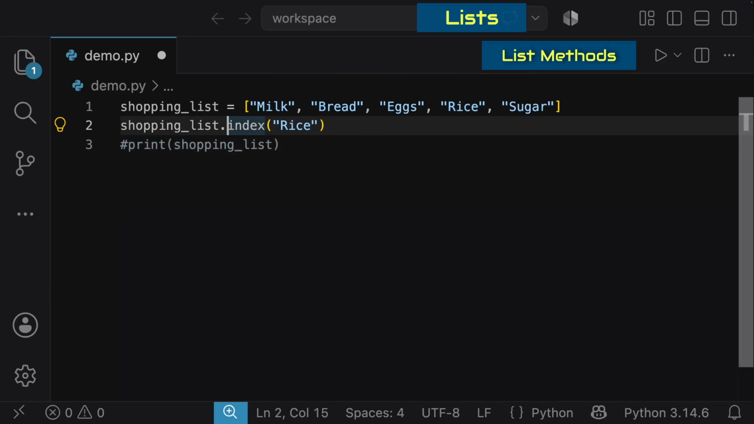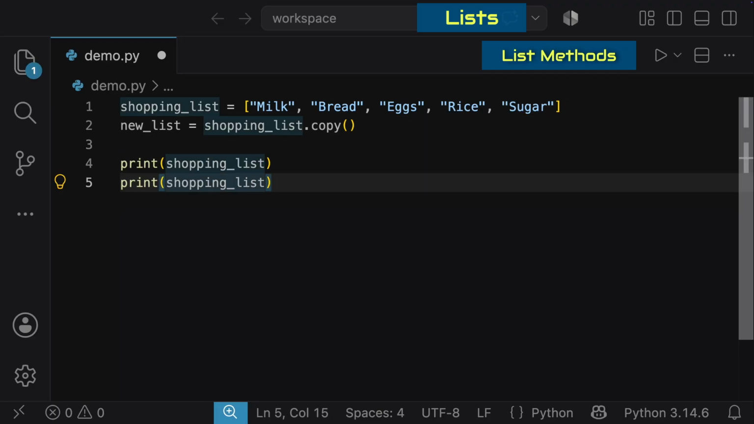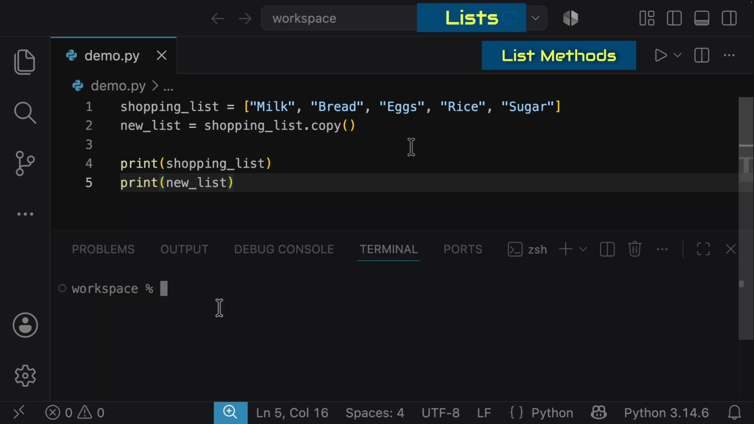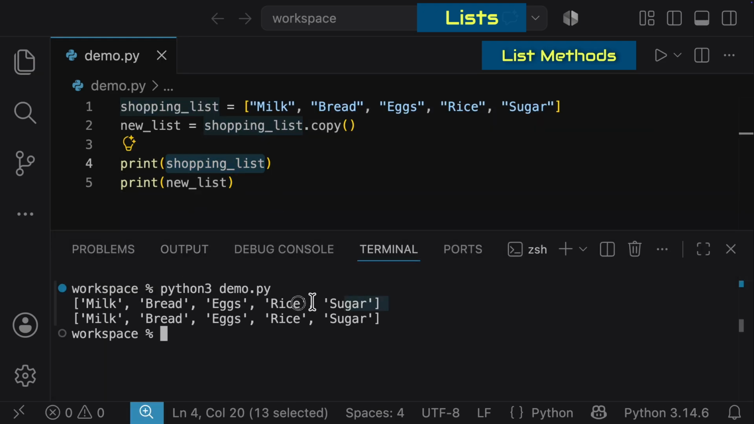The copy method creates another list containing the same items. Let us copy the shopping list to a new list named newList and then print it. Now both lists contain the same values. Changes to one list do not affect the other.